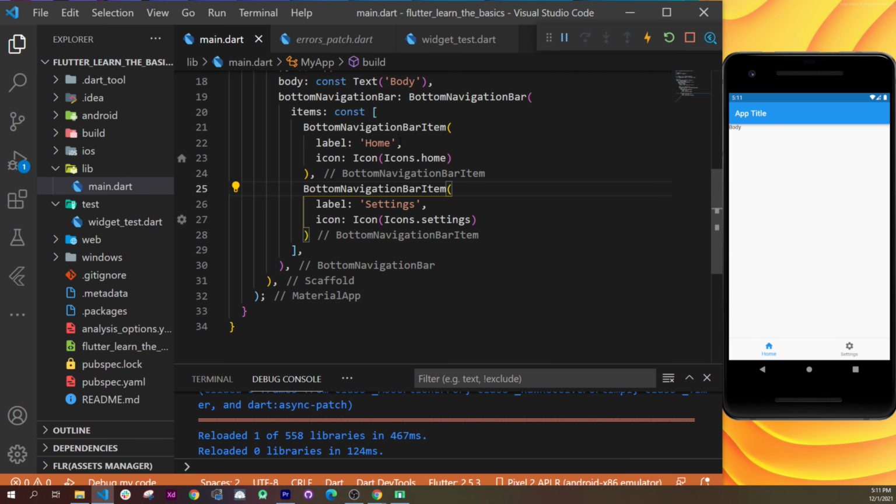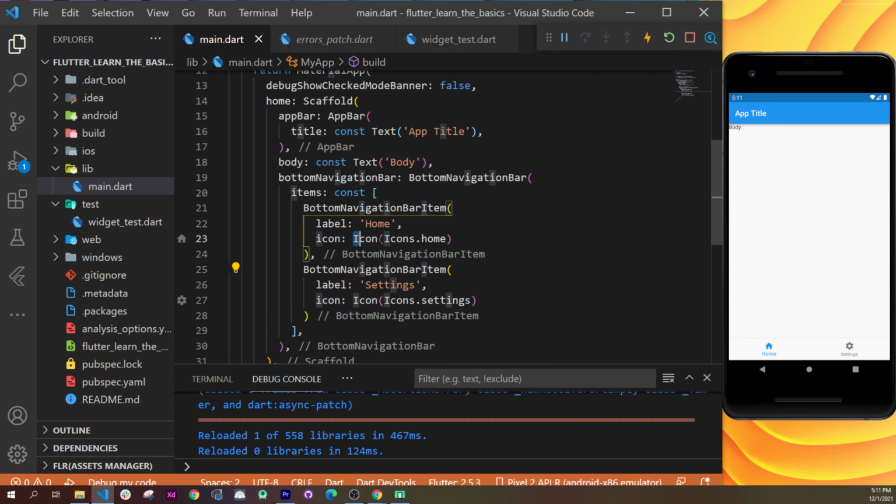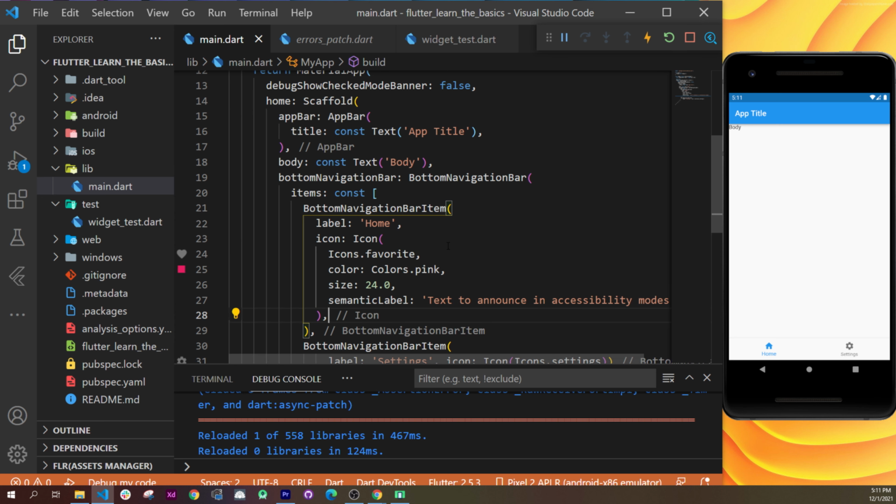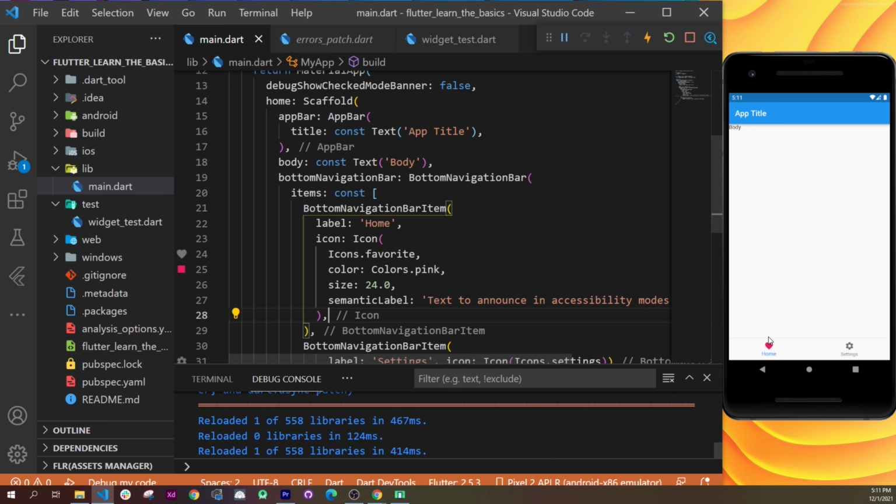So you can just go inside your icon where it is, right there. Boom, you paste it. That's it. You just copy and paste code. And now if we hot reload, you will see it's a heart because I think it's the favorite icon. Yep. And you have the color pink, and you have the size and semantic label. So I think I will remove all of these.